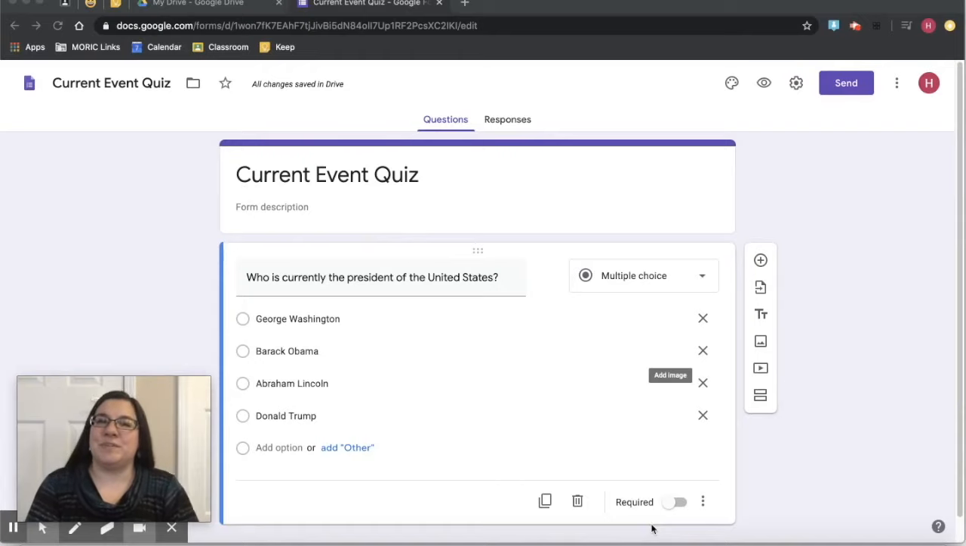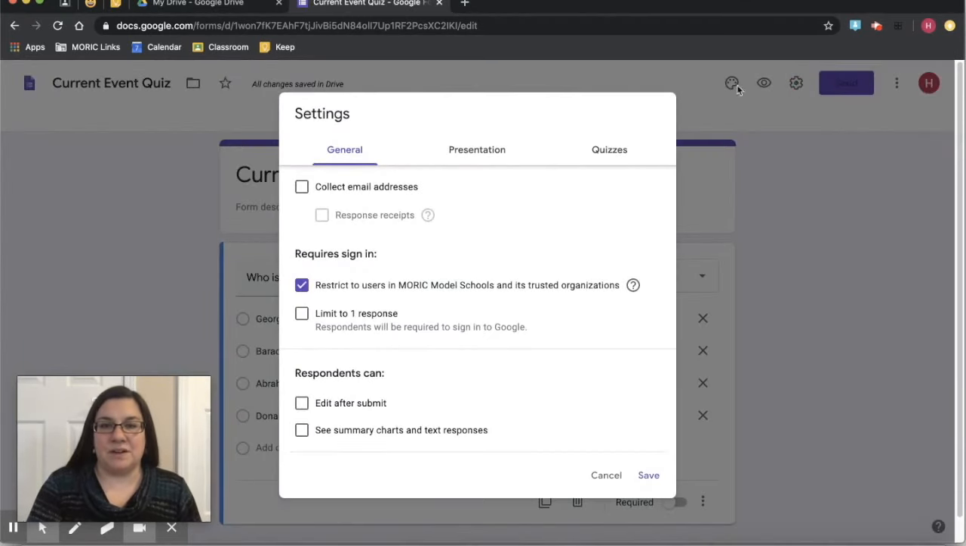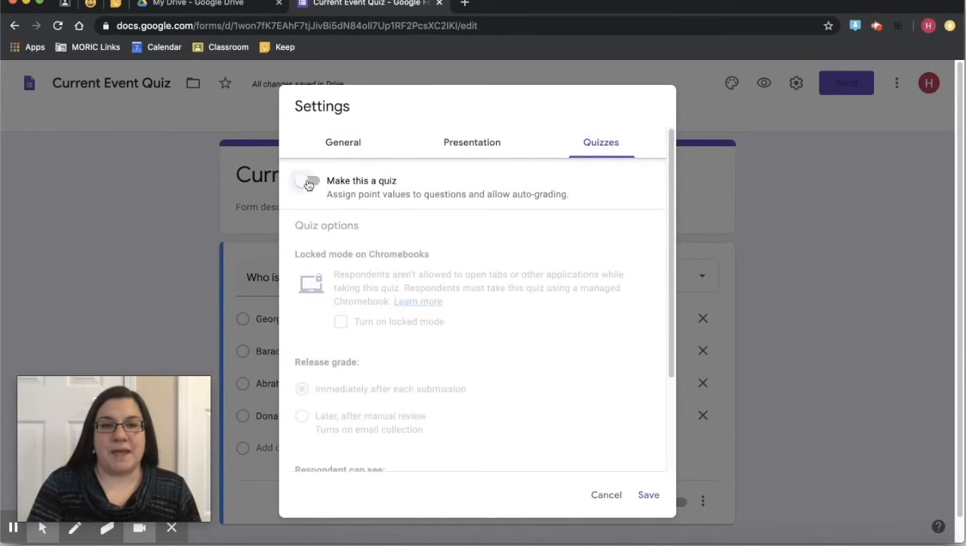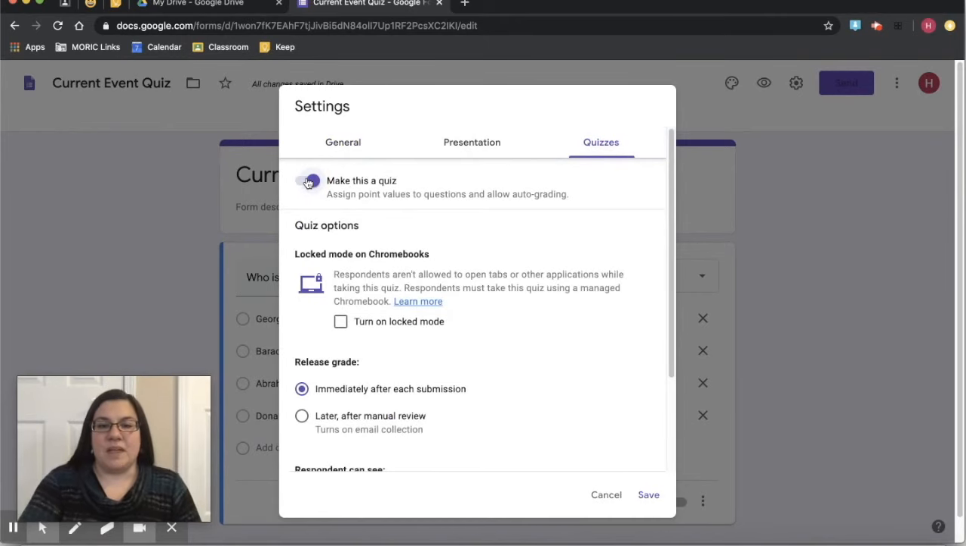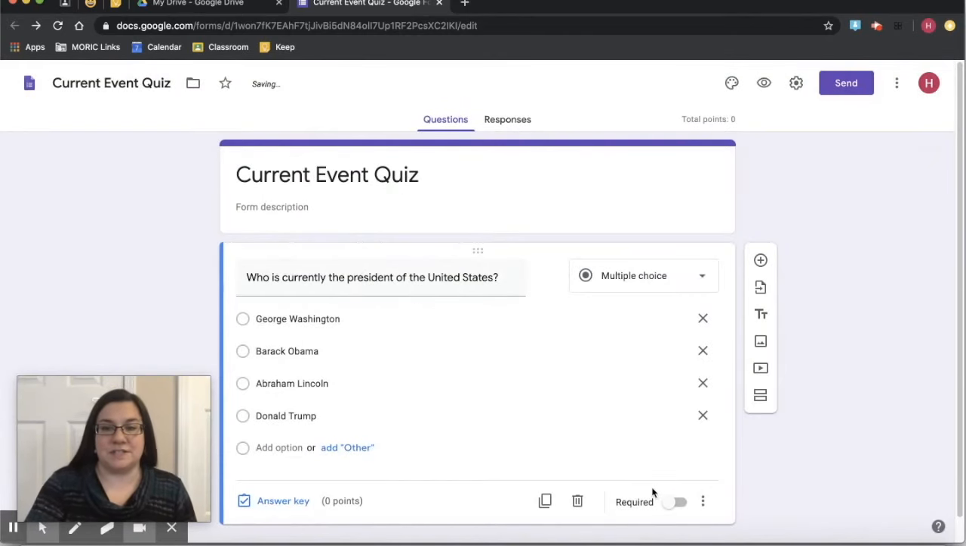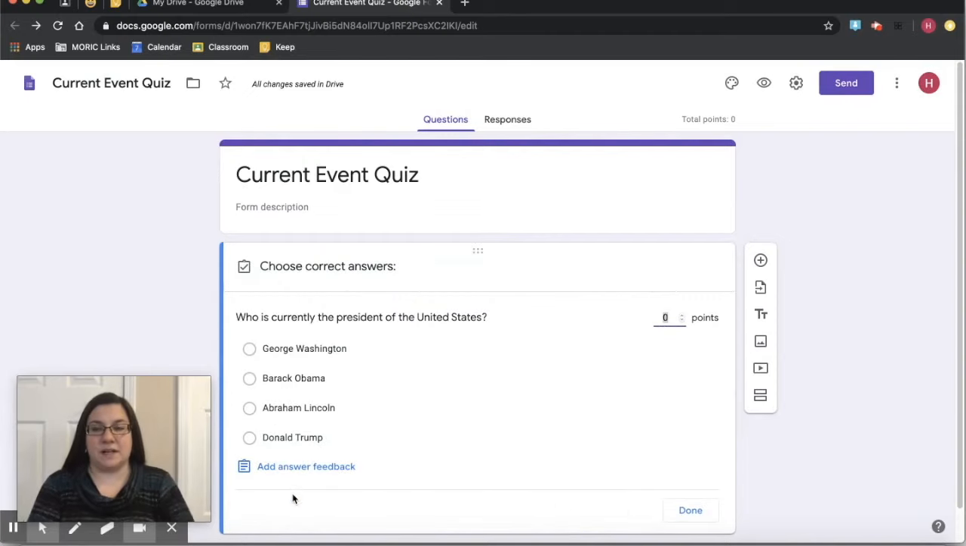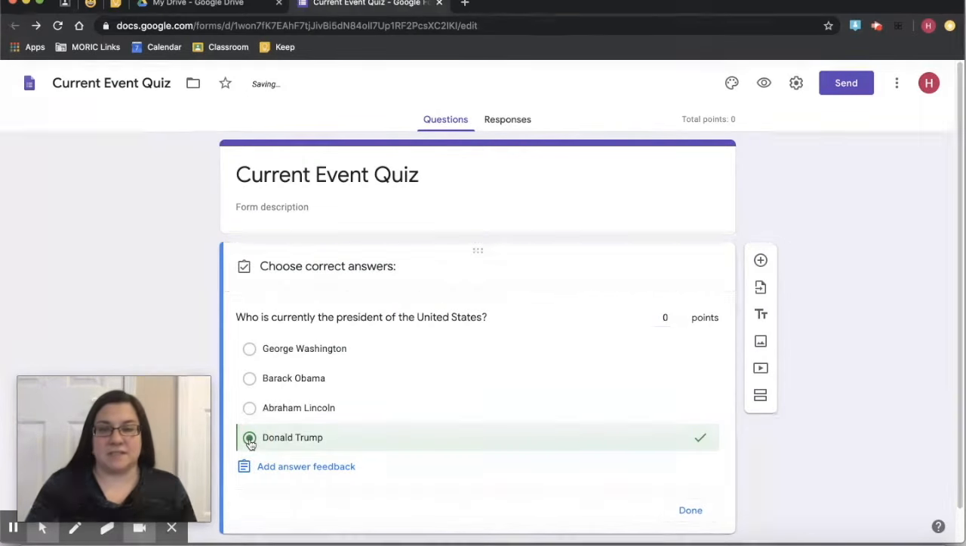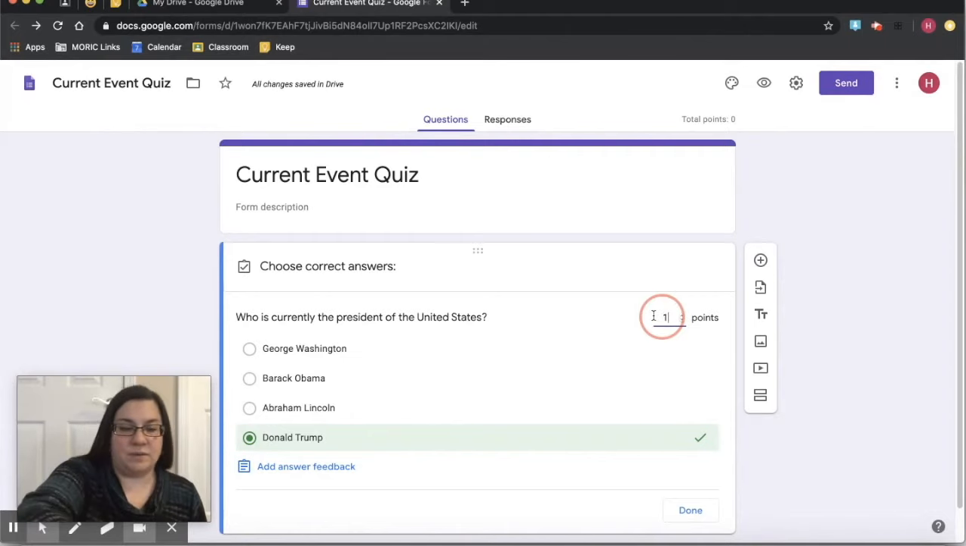Another place where you can provide feedback for students is in Google Forms. So when you're in a Google form, in order to use the feedback feature, you need to turn it into a quiz. By using the settings up here, you can go to the quizzes tab and make it a quiz. Now, when you do that, you have some new options. Underneath each question, you will see the option for an answer key and points. When you click on it, you'll be able to select the right answer and assign it a point value if you wish to.